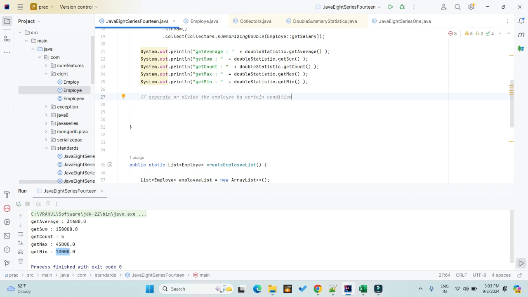In that case, we can make use of the partitioningBy method, which is provided by the Collectors framework. We'll see how we do that. This is just an example where we have given male and female. There might be a possibility of introducing some conditions.